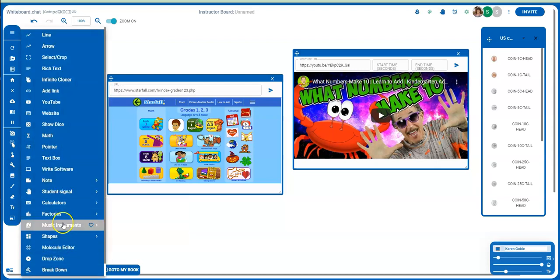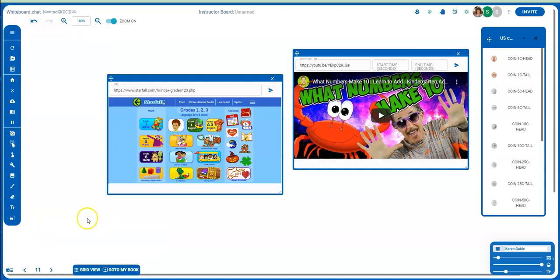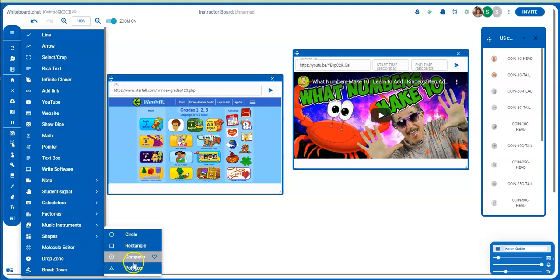There are musical instruments like a piano and a xylophone that you can put on here, which would be great for little brain breaks and things like that. There are shapes that you can do, like a compass, a polygon, things like that. Molecule editor, drop zones. So we'll go into more detail in some other videos.